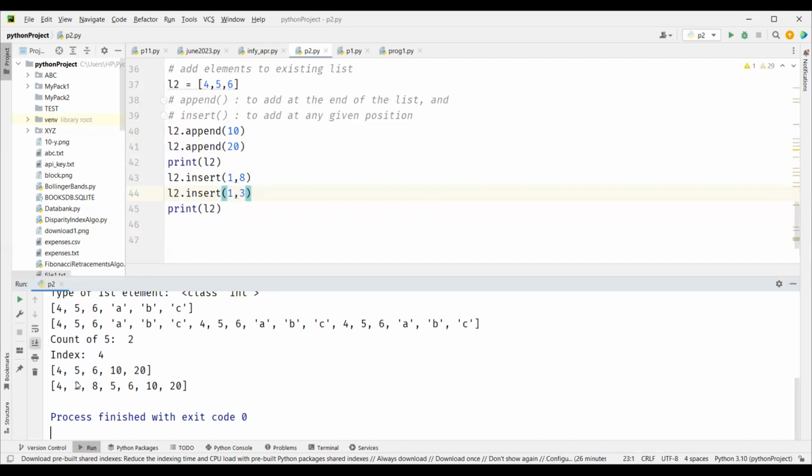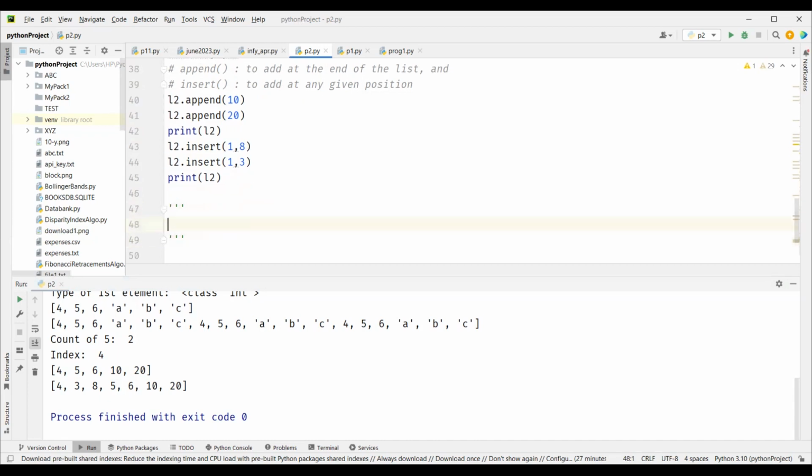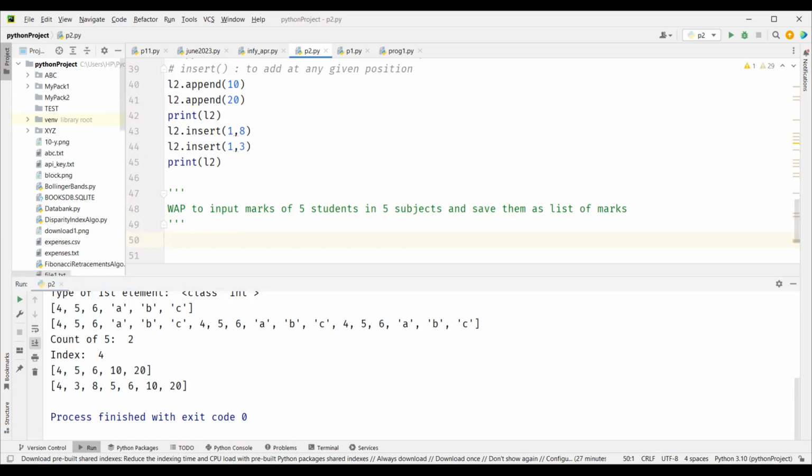Now, I want you to do a program here, or I will show you tomorrow how to do it. Write a program to input marks of 5 students in 5 subjects and save them as a list of marks. So you have 5 students, each student has marks in 5 subjects, so you have 25 marks. But I want to save them as one single list.